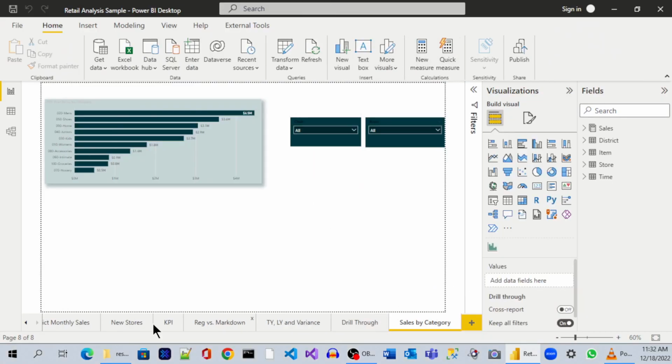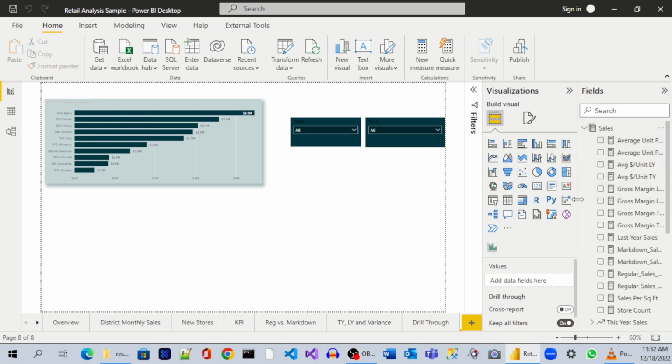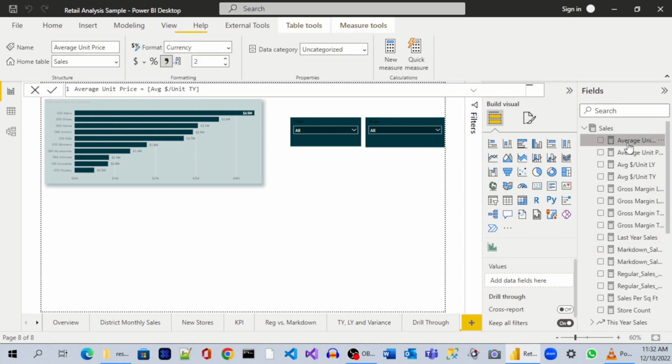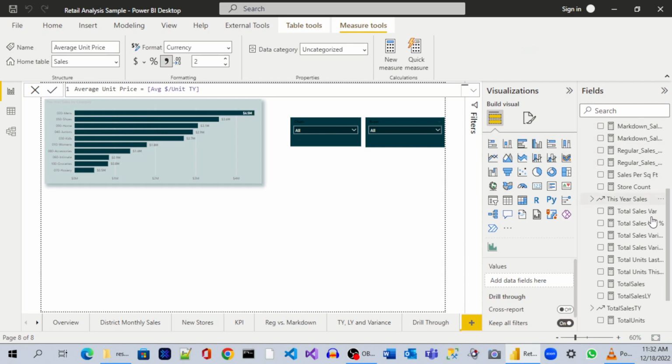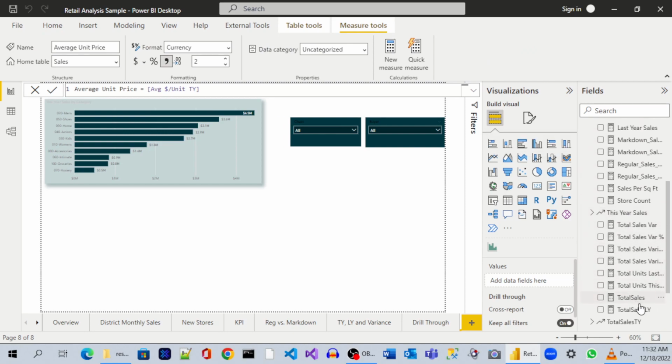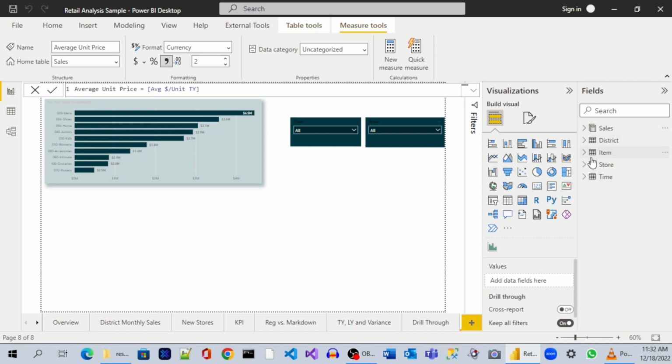Okay, so it already has a lot of things done here. I think this is from the previous tutorials, because there was one for beginners and then intermediate. So this is the third one, advanced level. What do we have there? We have a sales table with, I think, all of the measures in here. Yes, all of the measures are in the sales table. And then we have the district, item, store, and time tables.